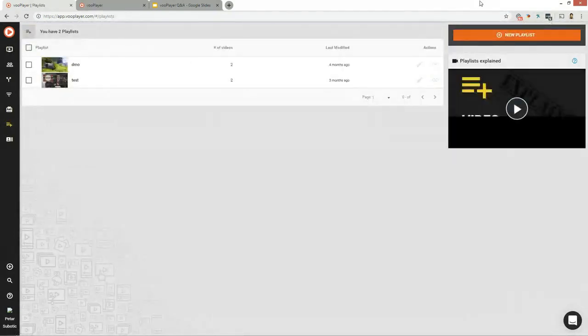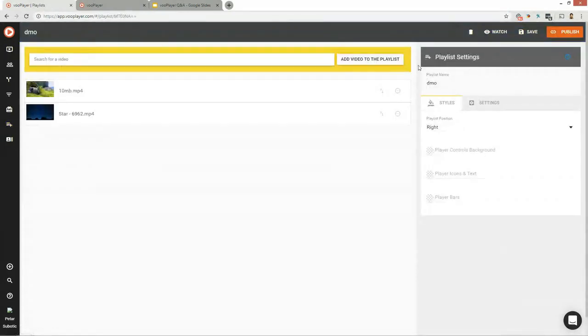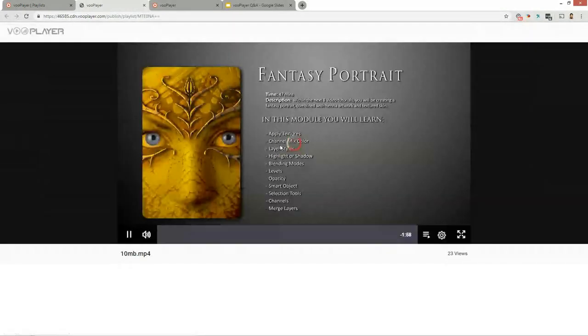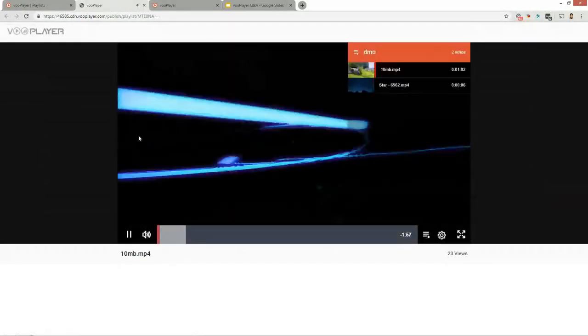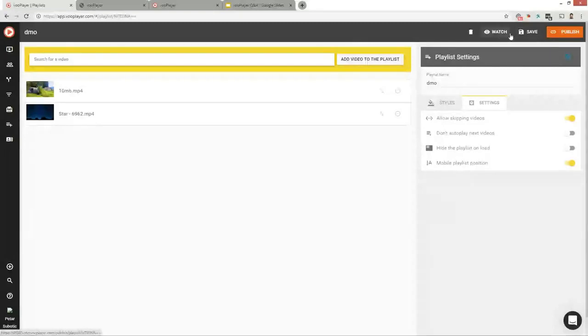So inside of playlists, I don't know if I have these videos anymore from these playlists. So we might experience the video not being available in the playlists. Let me just double check. So here we have the regular playlist, and I'll come over here to the settings tabs of the playlist. And here we have the mobile playlist position option, which I'll just turn on. By default, it's turned off.